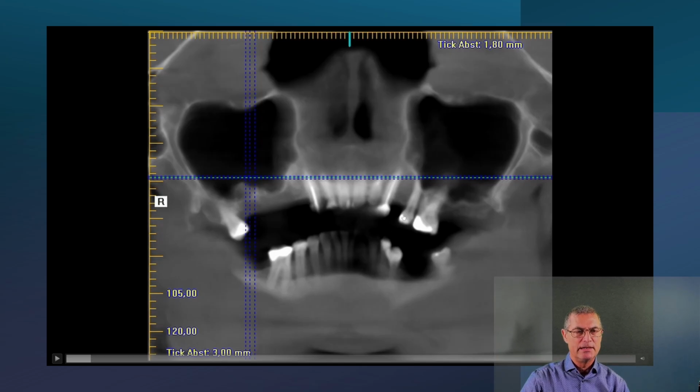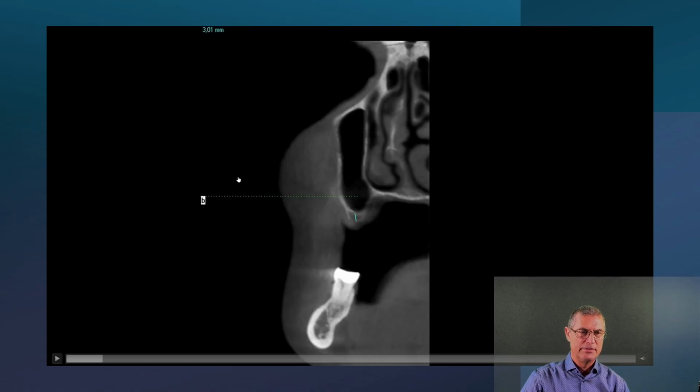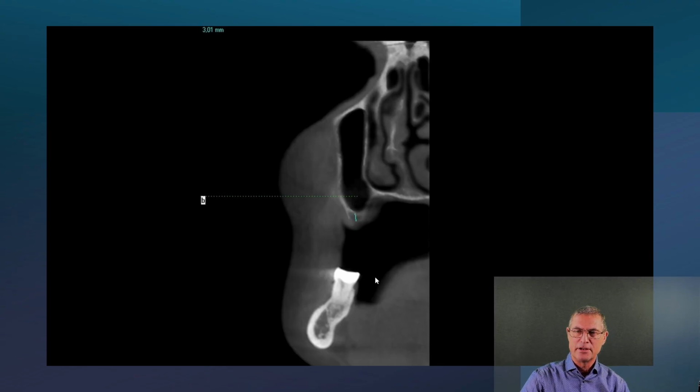CBCT, and you can see a really big sinus and really little bone in this area. The cross-section in the CBCT, and this is, I think, the region of the first molar. We only have 3 millimeters of bone. This is soft tissue here, and this is a crest, and lateral wall, nose, and the lower jaw.